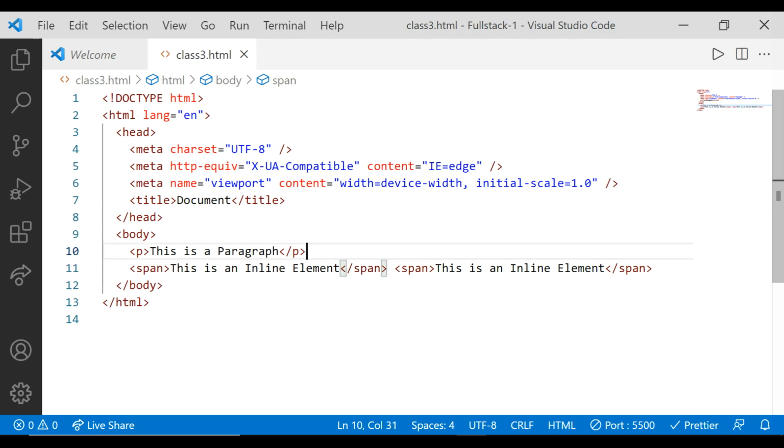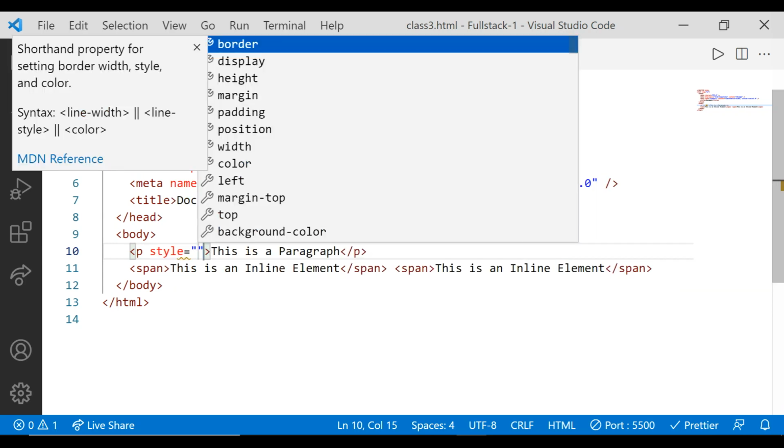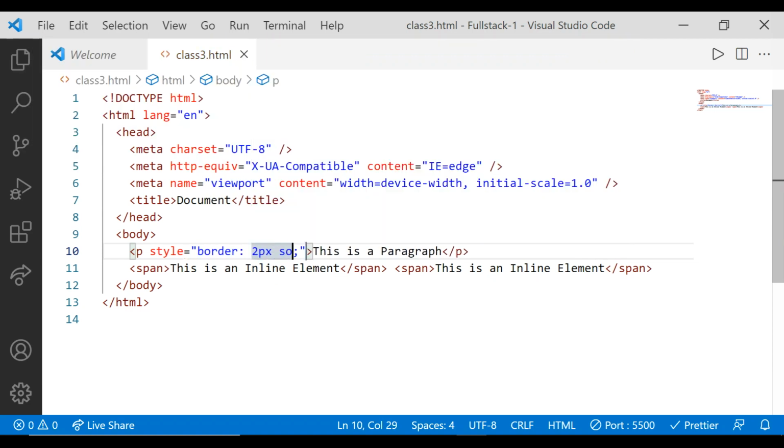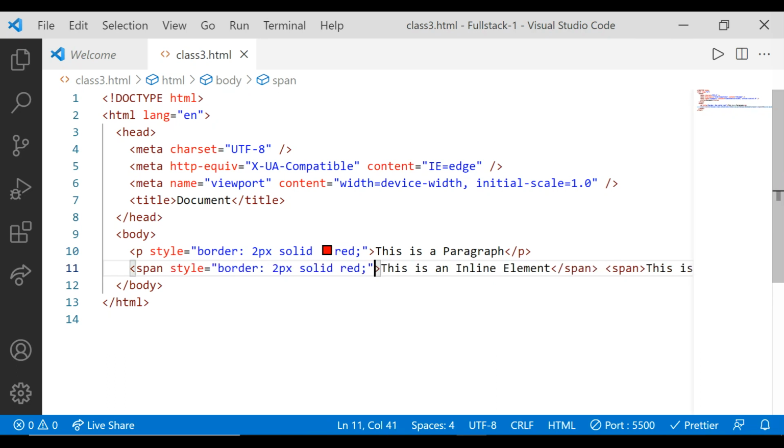Okay, so I'm going to use the style attribute of an HTML tag, which adds CSS to the tags. I'm discussing CSS in more detail in the coming classes, but for the sake of explanation, I'm just using the style attribute, and in the style I'm using the CSS called border: 2px solid red. Now I'm going to apply the same CSS on the span element.